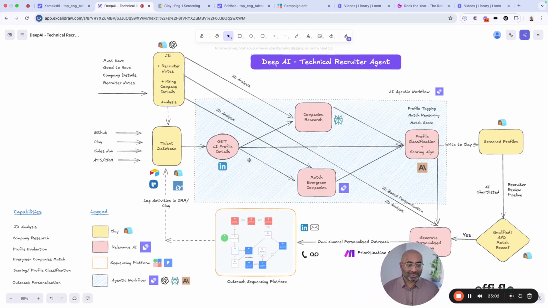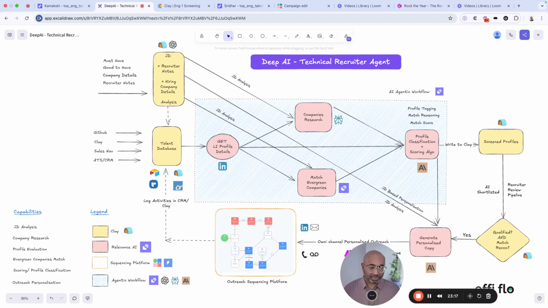All right, so this is the overall system and what it looks like. Maybe I can reduce my video slightly more if that is possible. Okay, that's the best I think I can get here.